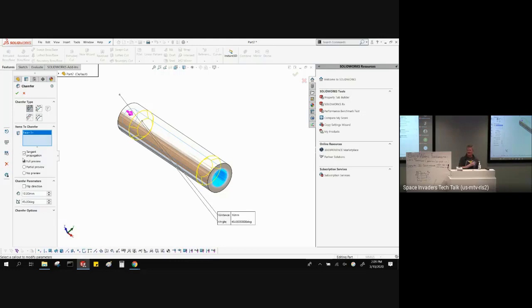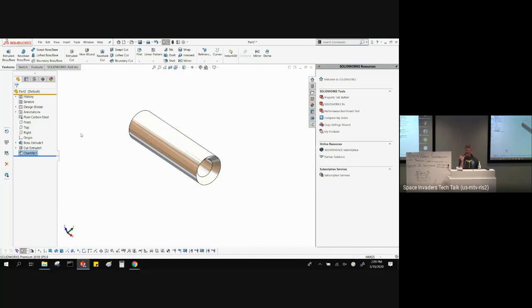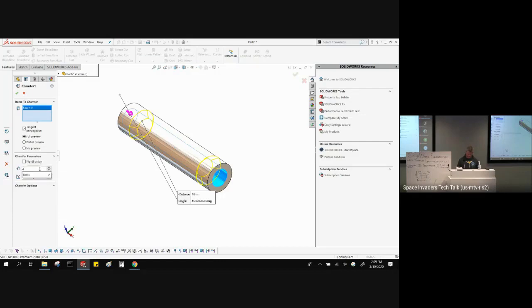Oh, it'll put it in there. The part just got way shorter. So you do want to be aware of, you know, it'll do what you asked. You just want to make sure that what you asked made sense, where I don't want this part getting any shorter. I want it to just chamfer from the extents that I have right now.